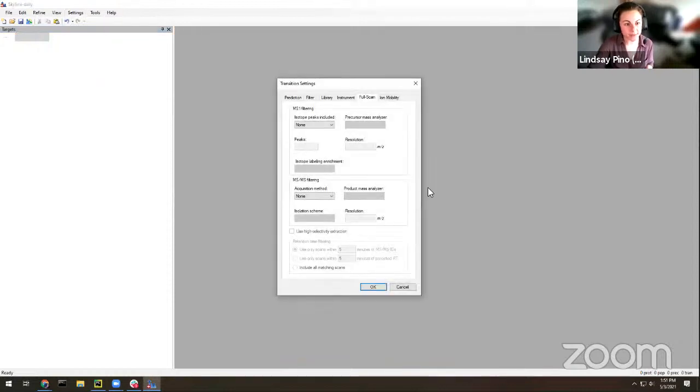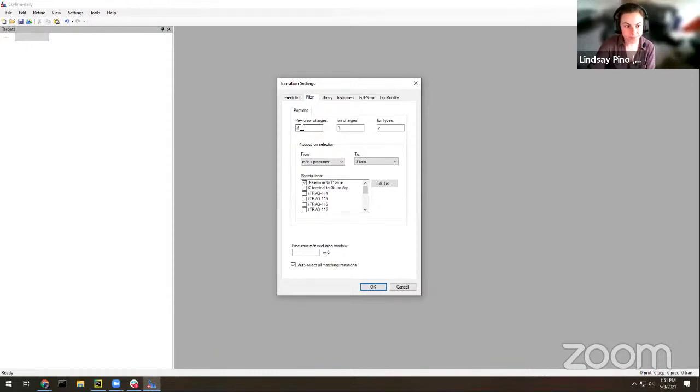And now we'll go settings, transition settings. Notice this is a lot of settings up front. Settings, transition settings, we'll go to filter. For the precursor charges, we'll do 2 and 3, pretty standard. Because we have the +3, we'll add ion charges 1 and 2. For ion types, we'll add b's and y's. And then for product ion selection, we'll leave from m/z precursor, but we'll change the 2 to last ion -1. And then we'll hit OK.